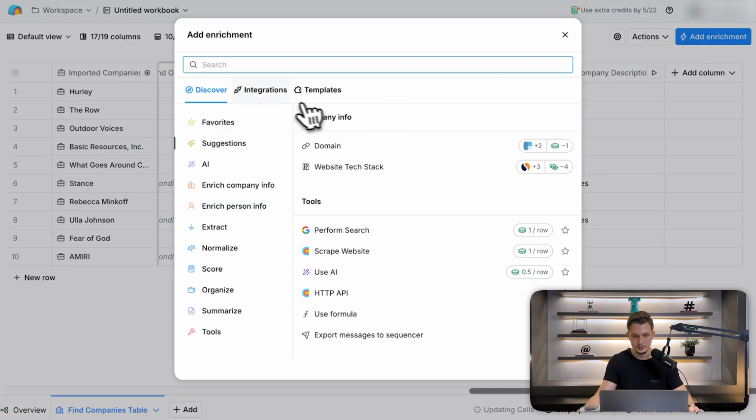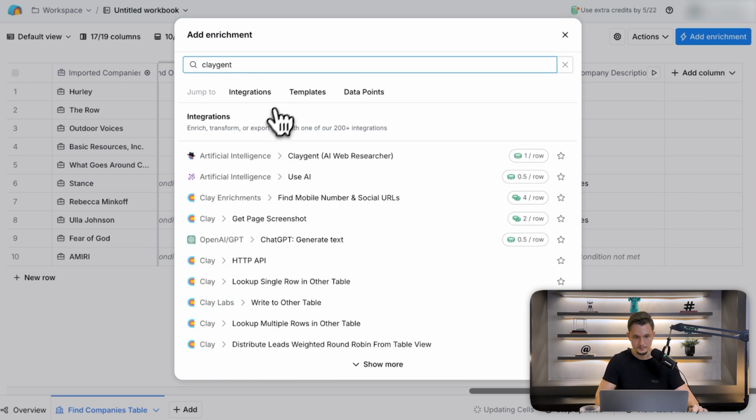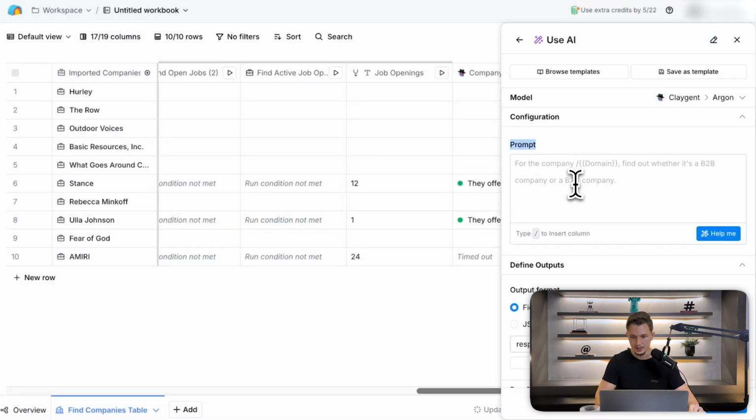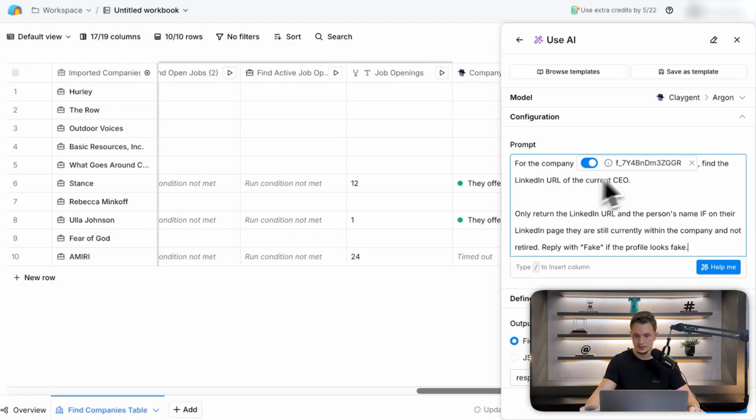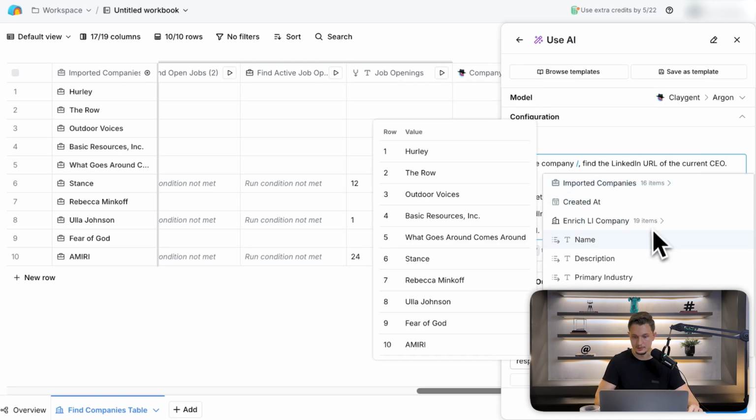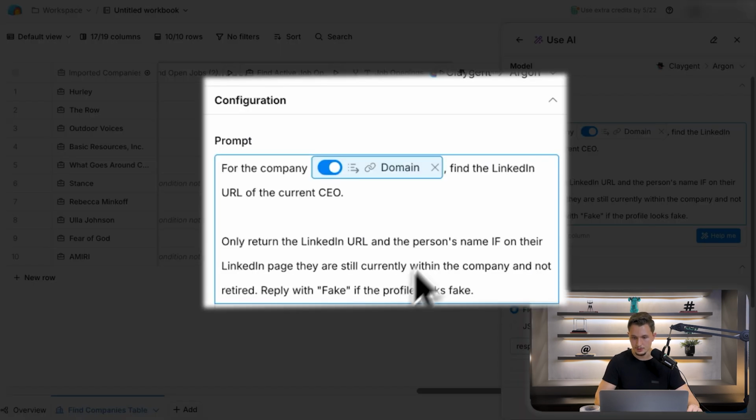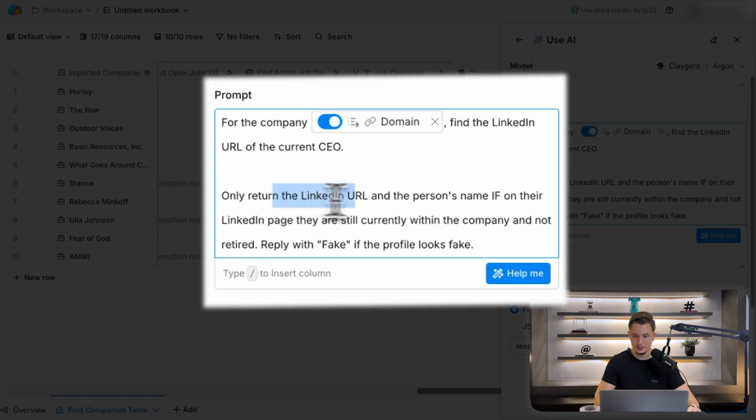So I'm going to click on Add Enrichment. I'm going to say ClayGent. I'm going to select the AI Web Researcher, and I'm going to use this prompt right here, which is for the company, and then we're going to select the exact company. It's going to be domain right here. Find the LinkedIn URL of the current CEO. Only return the LinkedIn URL and the person's name if on their LinkedIn page, they're still currently within the company and not retired.